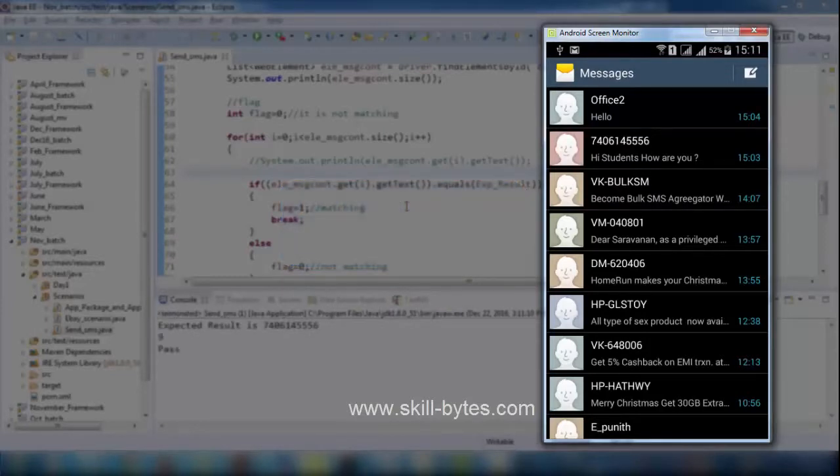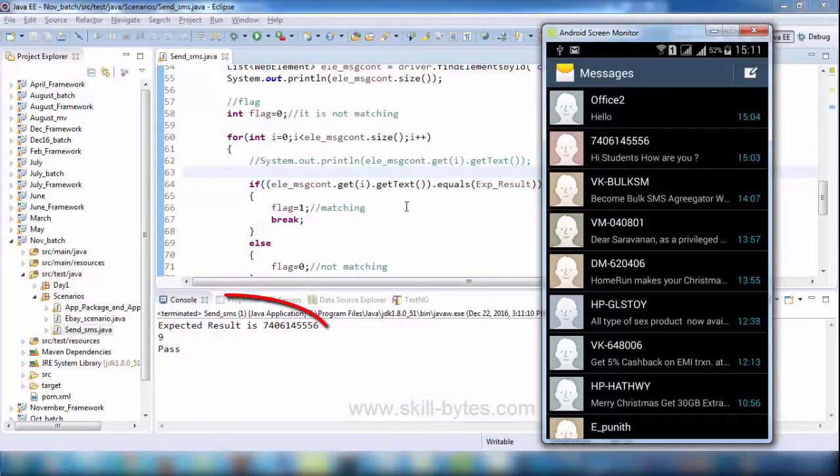Can you see in here? Now if you see in here, expected result is this part which is hard coded and based on the test cases, that is size is 9, and can you see in here it is pass.